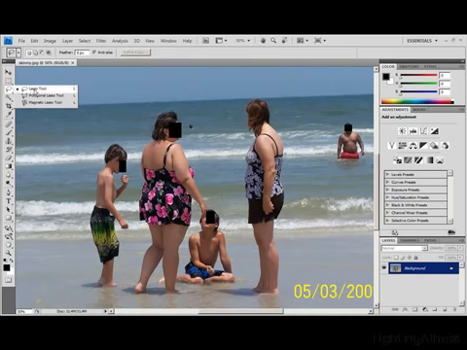I'm going to use the lasso tool here, and I'm going to draw a box around this young man here who looks a lot like my son. And we'll just select all of him. Get pretty close. Don't have to be exact. I'm just getting pretty close here because this is not an exact science.